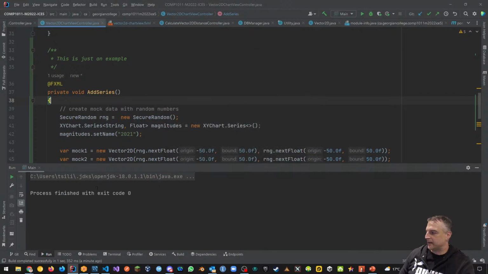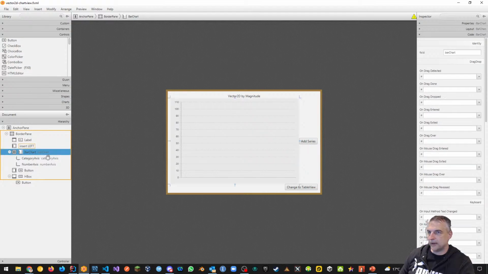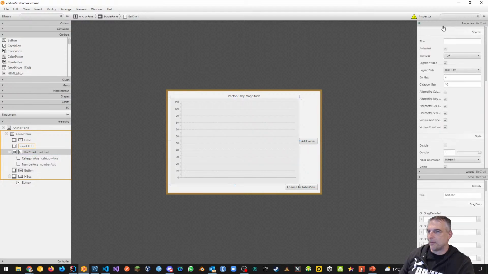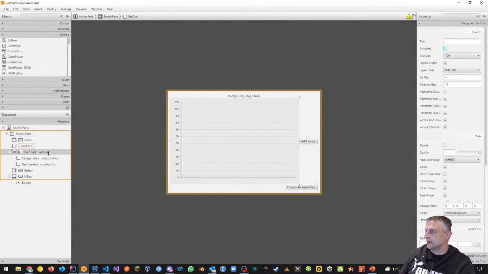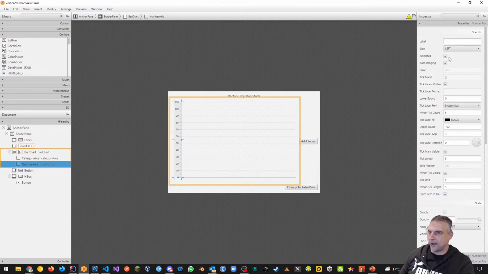the other way to do it is go into here and change the options. If you go to properties and uncheck animated, and go to category axis and uncheck those 2, the whole thing is not animated anymore. So I'm just going to save that.